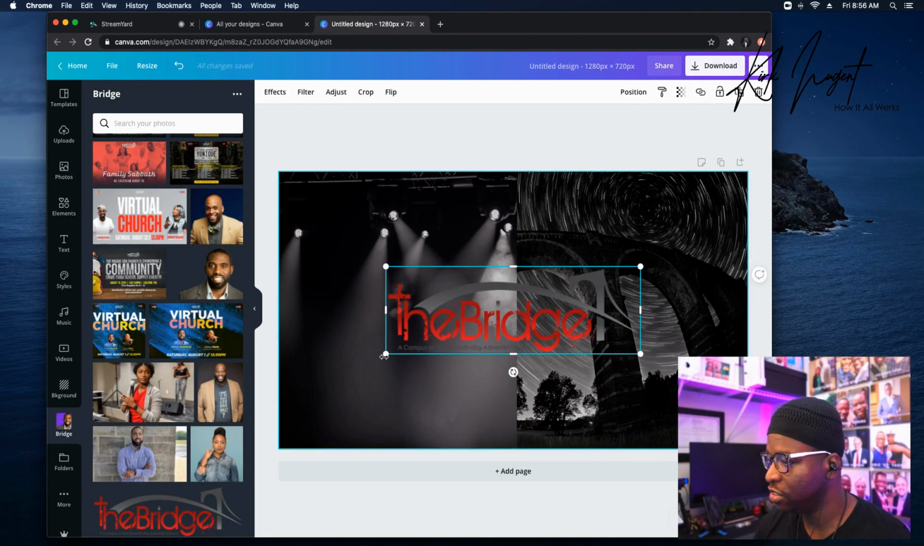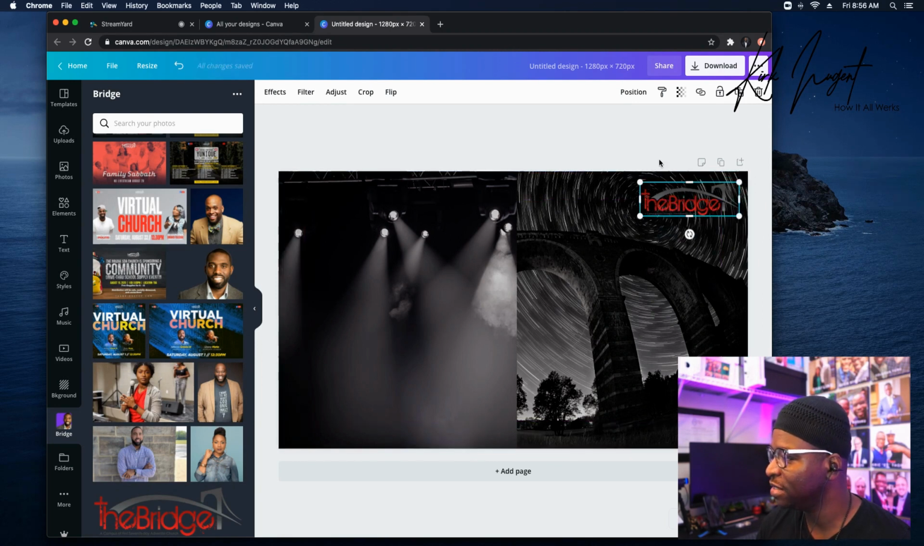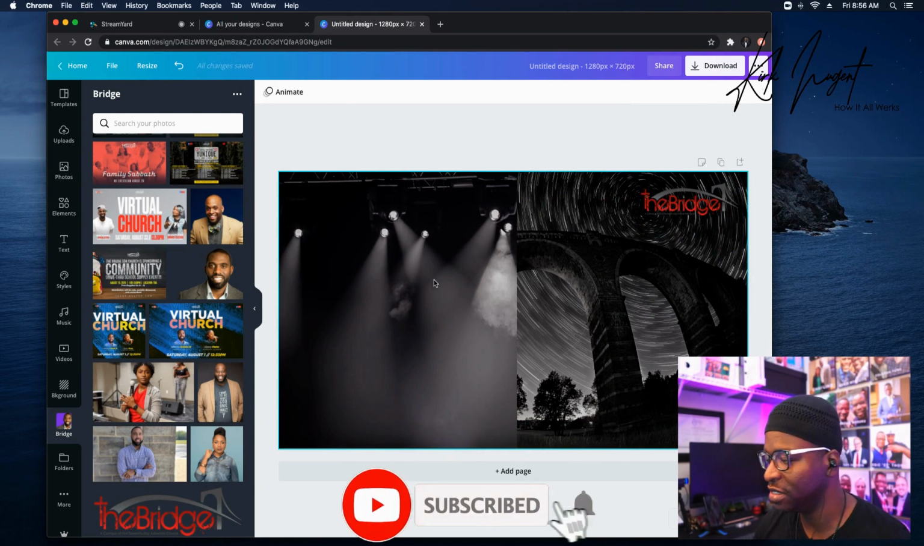So this is my church's logo. Always put that up in the top right corner. In terms of scale, I'm eyeballing this thing. There's probably somebody out there who's like, oh my gosh, you're not really paying attention to what you're doing and all this other good stuff.